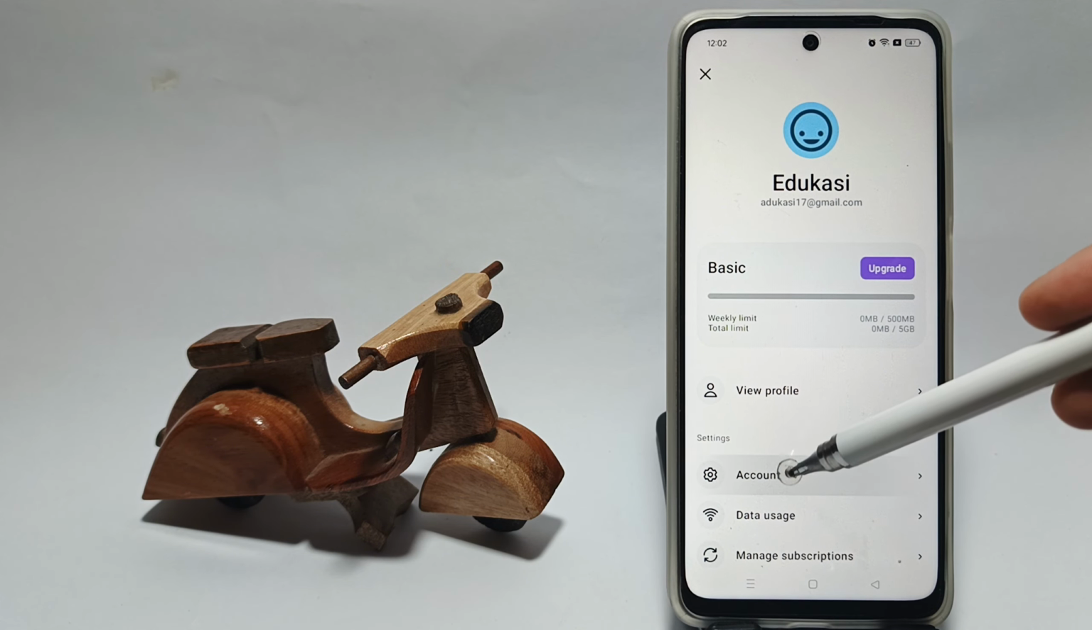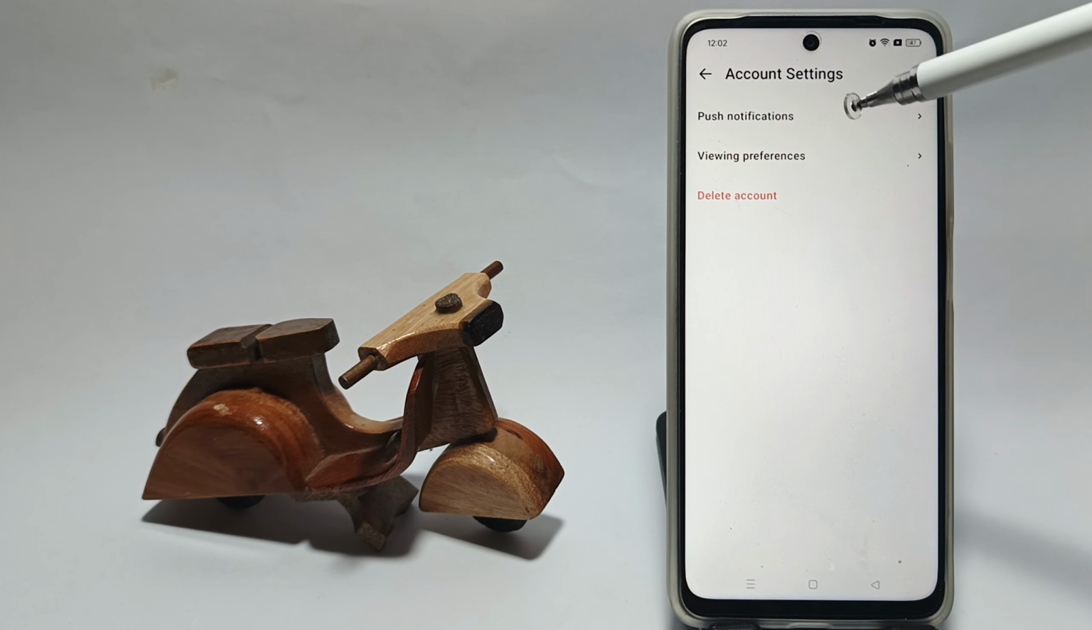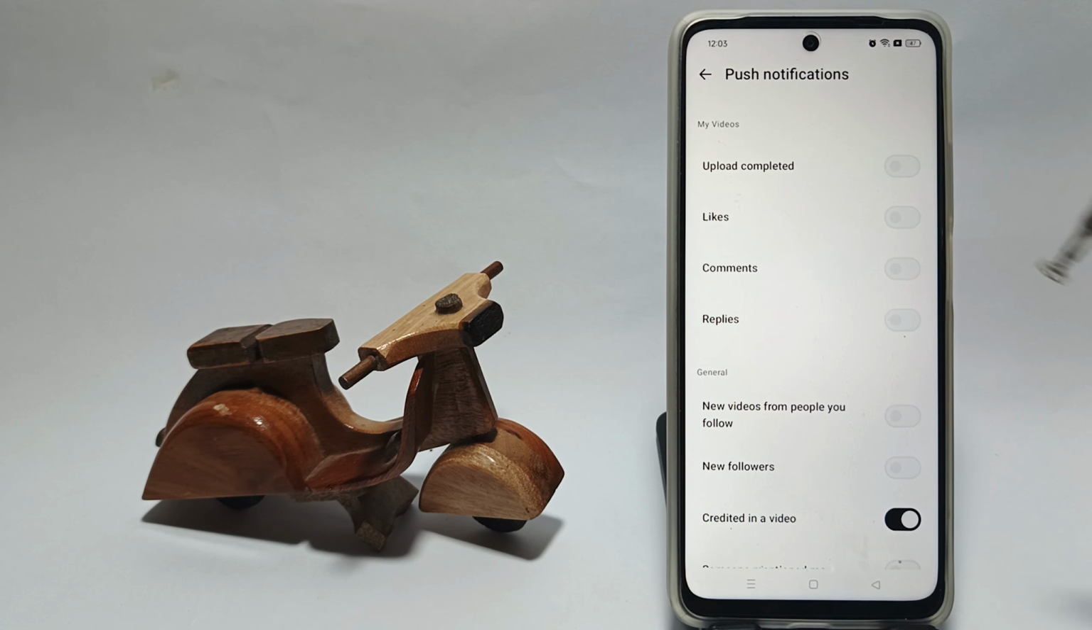Tap Account menu. Tap Push Notifications. And tap Upload Complete. So that's it, tutorial how to turn off Upload Complete notification on Vimeo application.